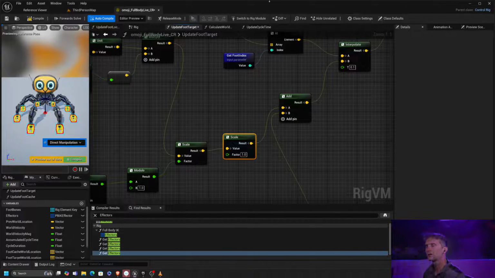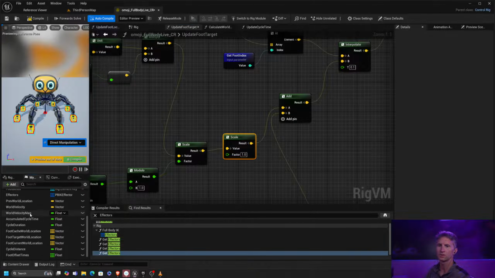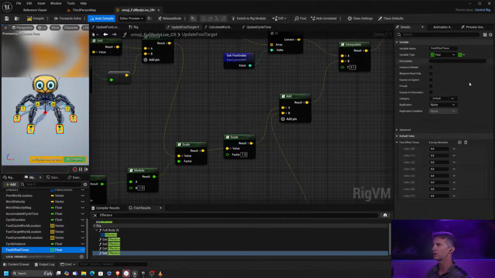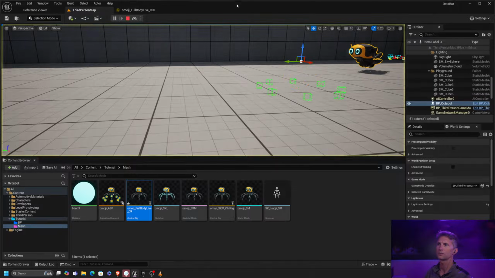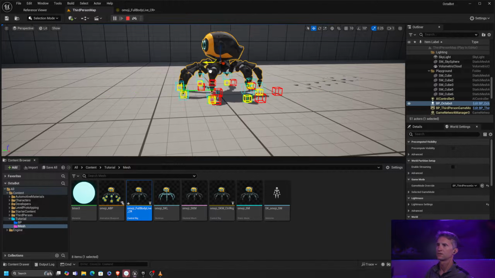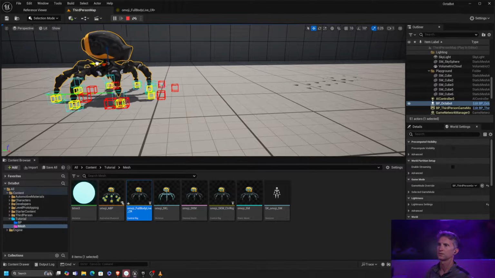Our feet are working. We can bring back our offsets. I think that's fine. So we just do that by typing these back in. So here's our foot offset times: 0, 0.2, 0.4, 0.6, 0.1, 0.3, 0.5, 0.7. For example, compile and save. When we go back and we press play, that looks pretty good, y'all.